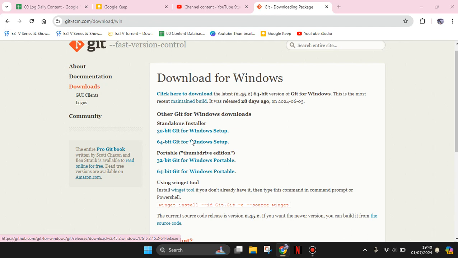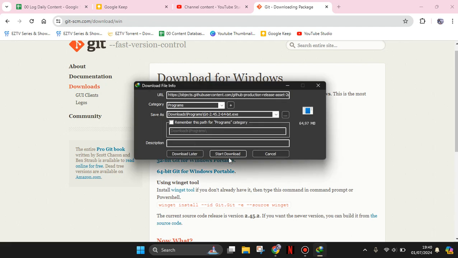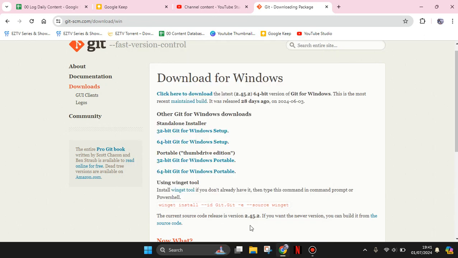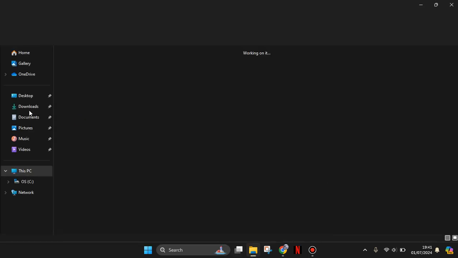Click on the options, and after that this download page will be open. You can just click on start download, or you can also directly download it on your browser. Just wait until the downloading process is finished. So now after it's done, you can just open it in your library. Go to downloads and find the Git that you've already downloaded.